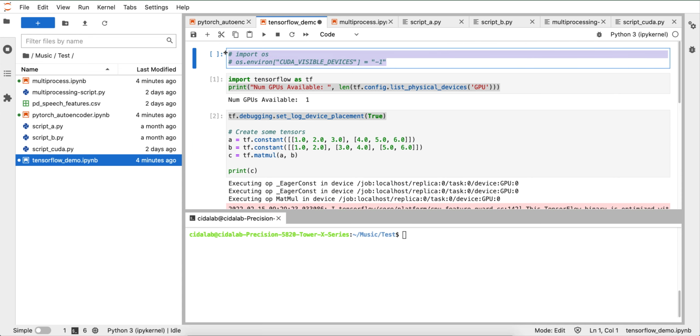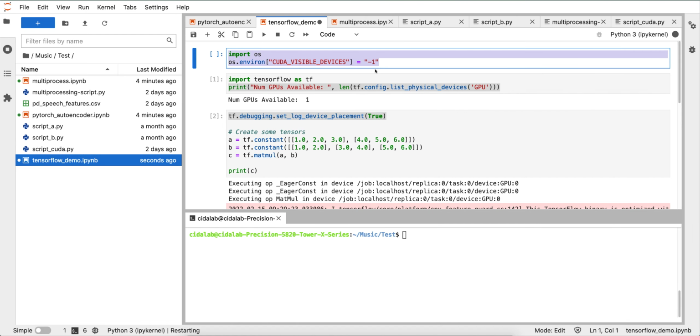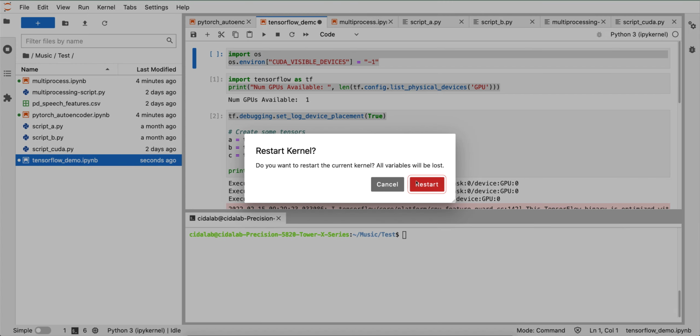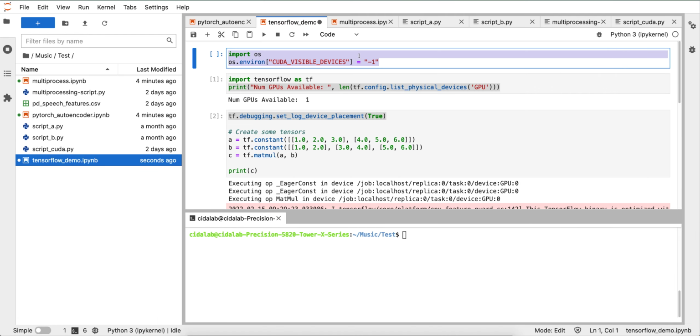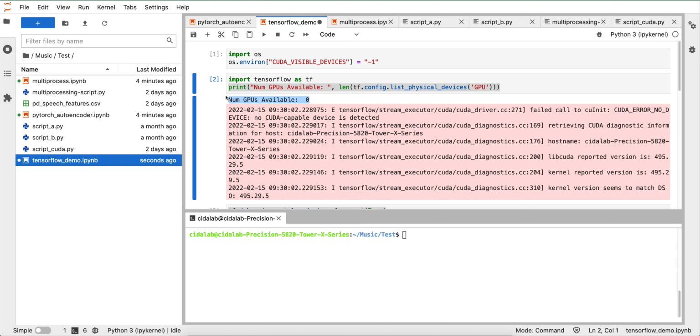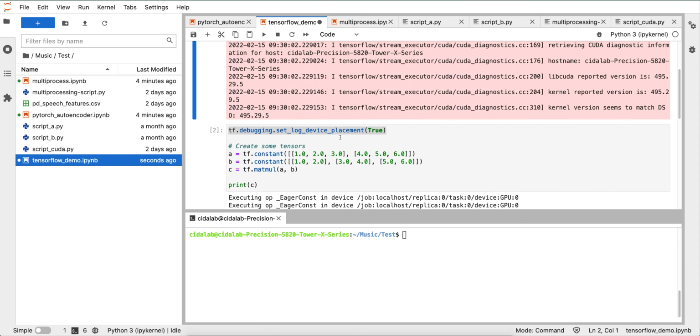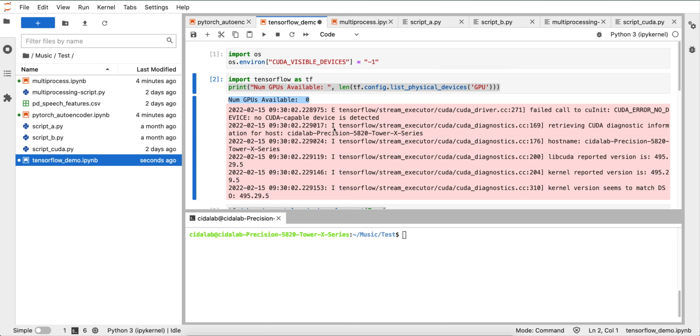So this is pretty simple. And if for some reason you want to disable the GPU, you have to add this code here, and then let's restart the kernel. Okay, so we run the code again, and now you see that the number of GPUs available is shown as 0, and now if we run the code, it will run on the CPU.